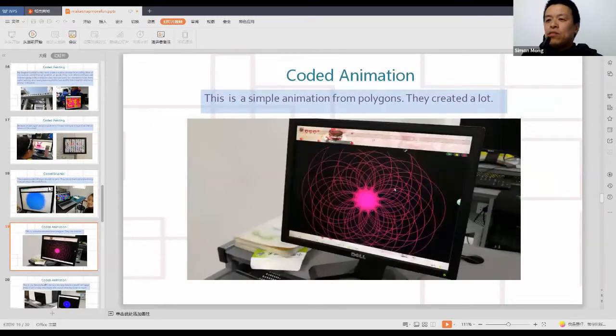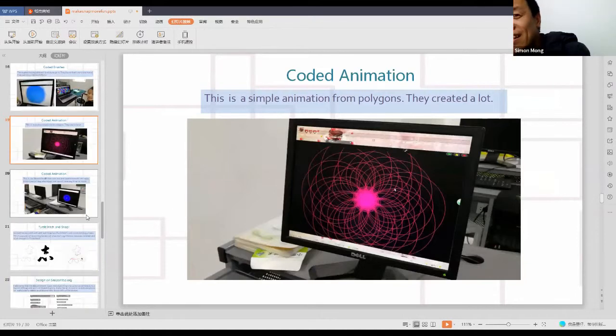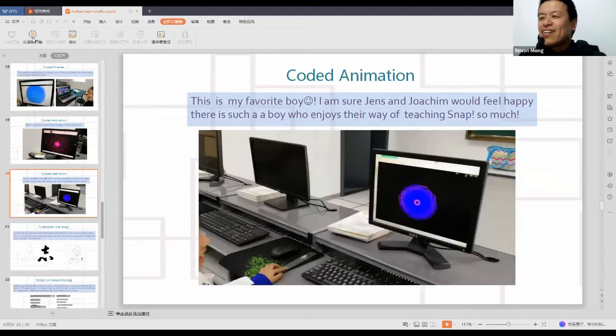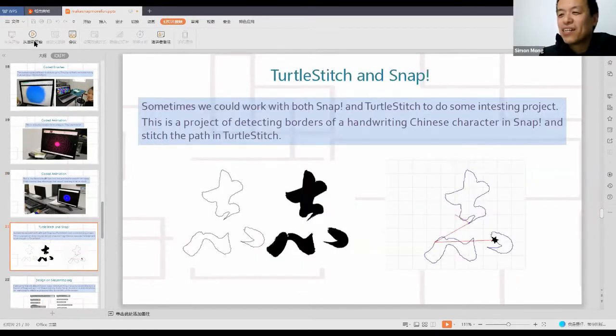Some simple animations. Yeah. Simple animations from polygons. Yeah. This is my favorite boy. Yeah, I do think, TurtleStitch and Snap.